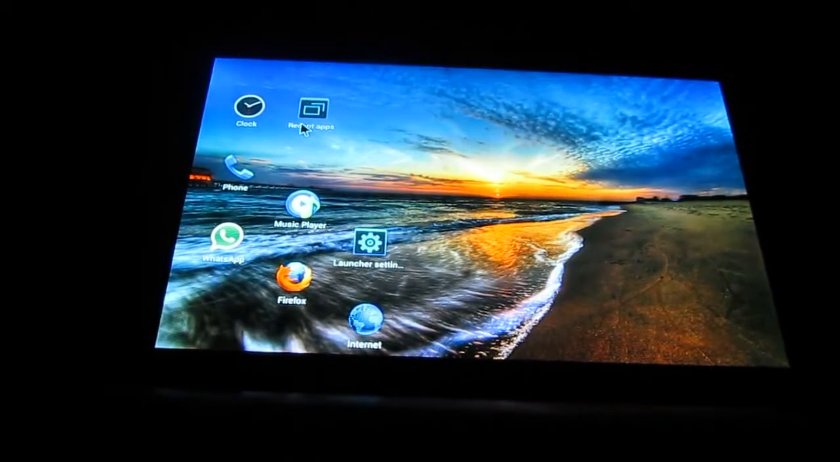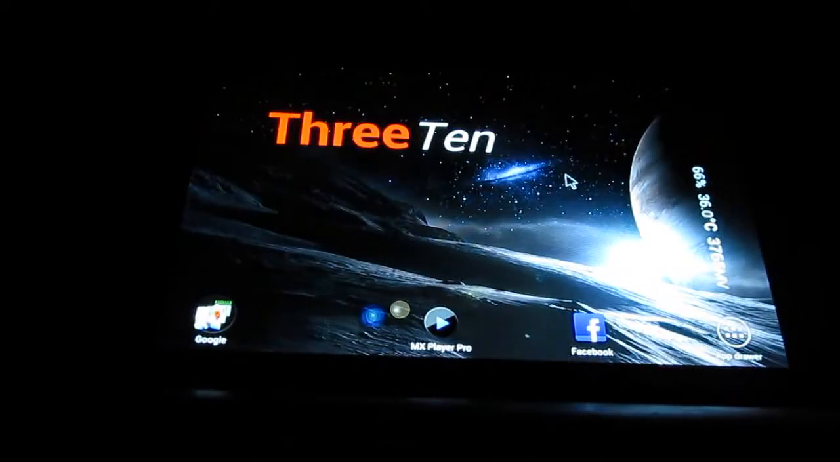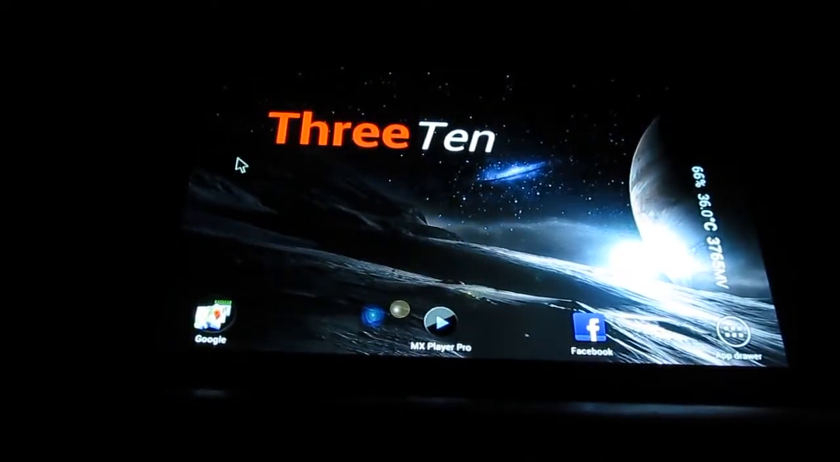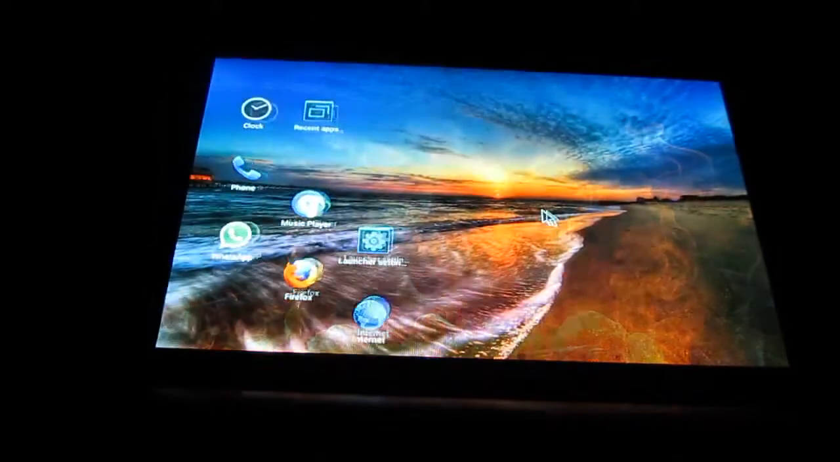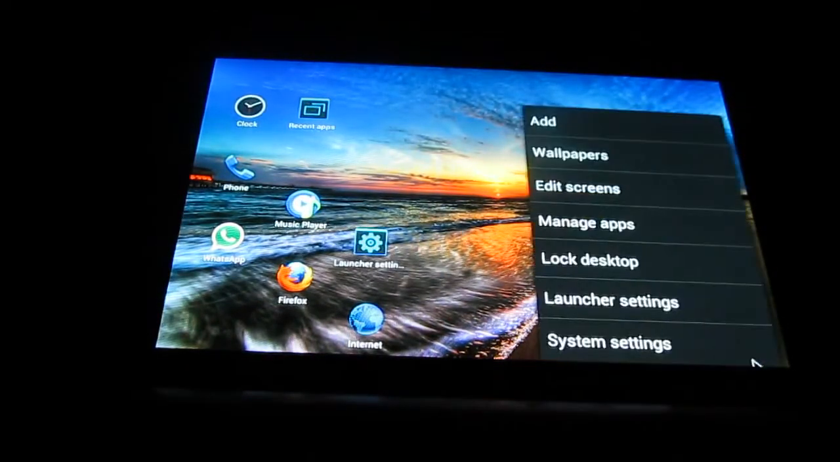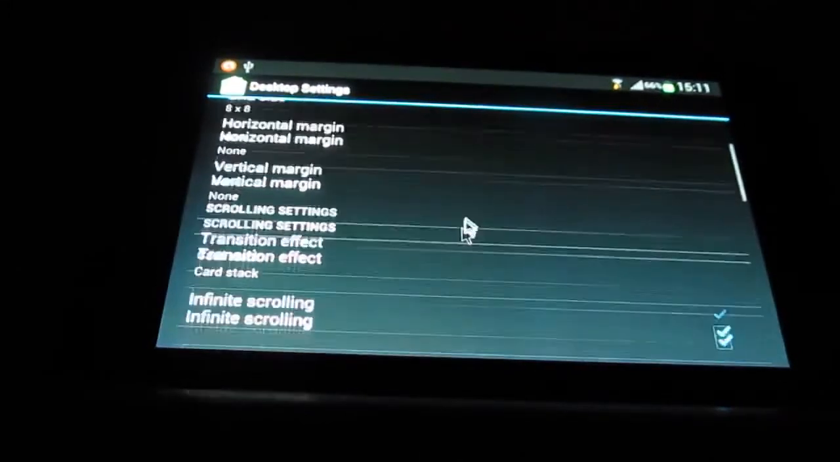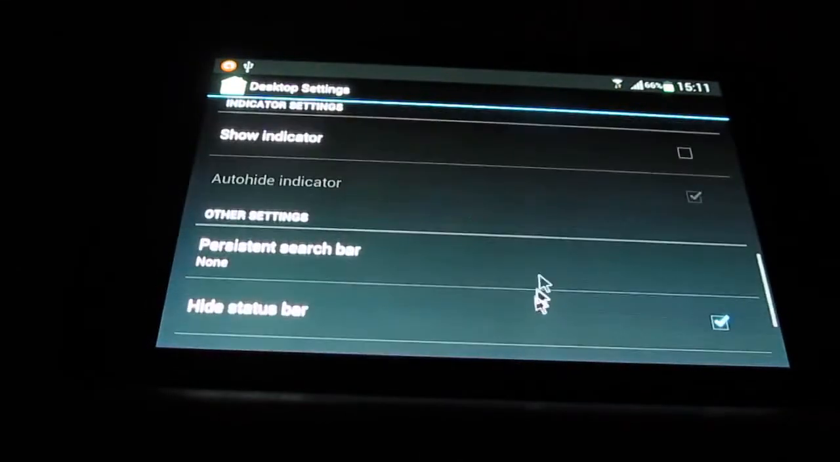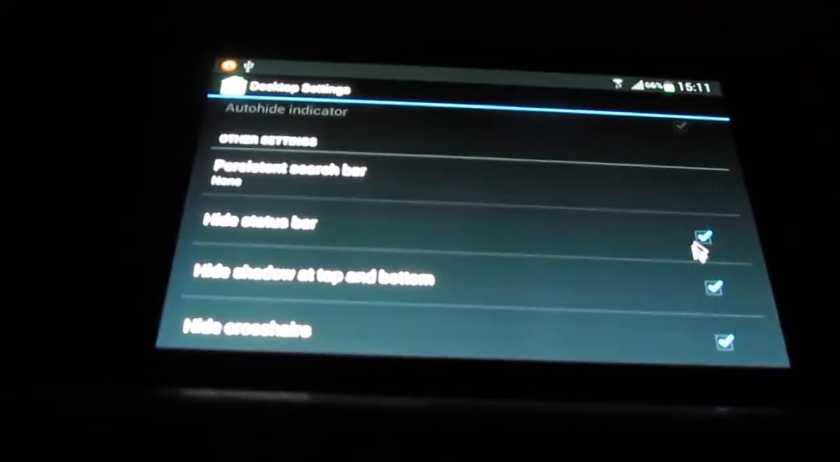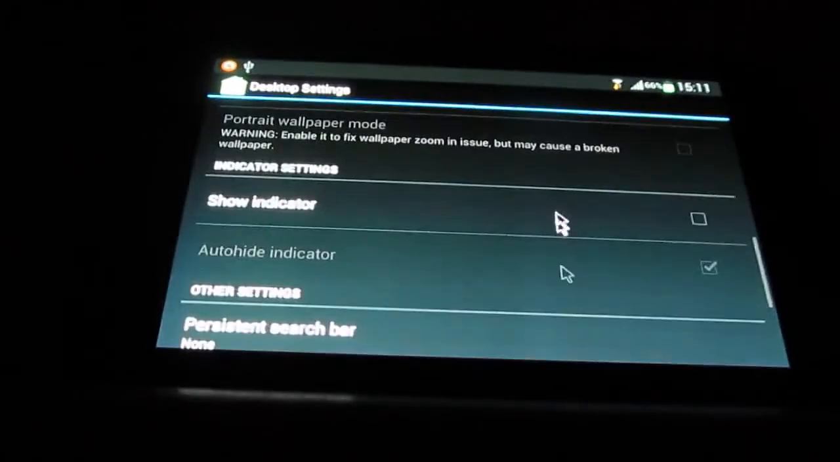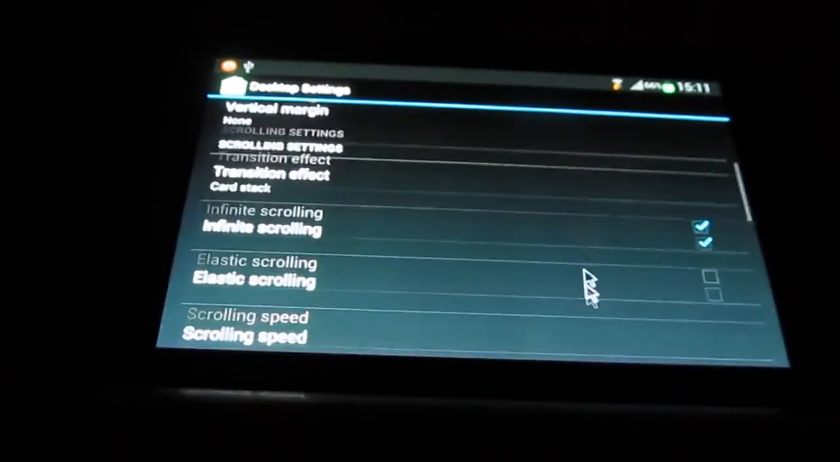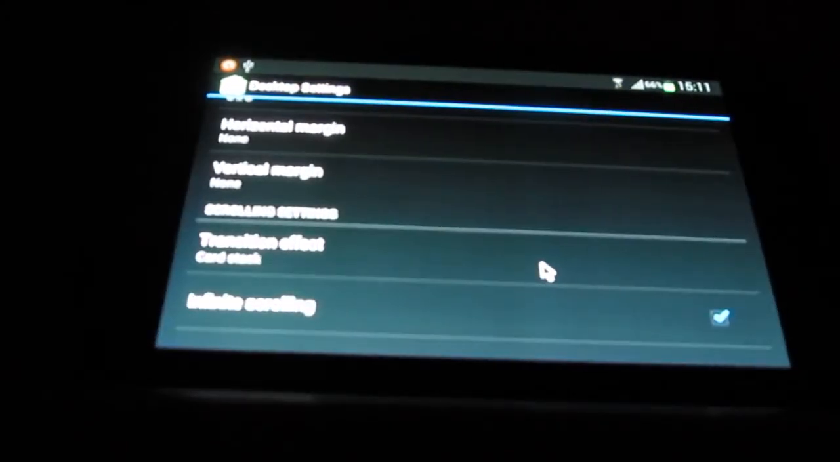Now you can see the icons are smaller than the usual size that you get on your Android phones. This is done by reducing the icon size using the launcher settings. When you go into the launcher settings, you have desktop settings. You can select the size of your icons. You can also select to hide the status bar and hide the shadows, so that you get the entire screen for your wallpaper. Here you can select the transition as well, how the transition will work if the wallpapers are changed or swiped.